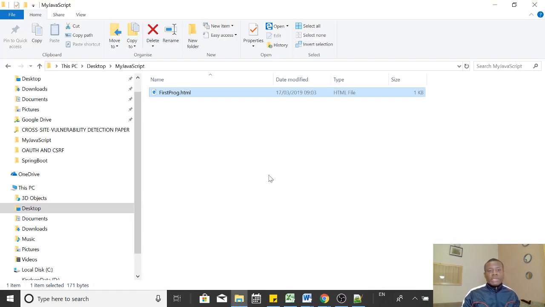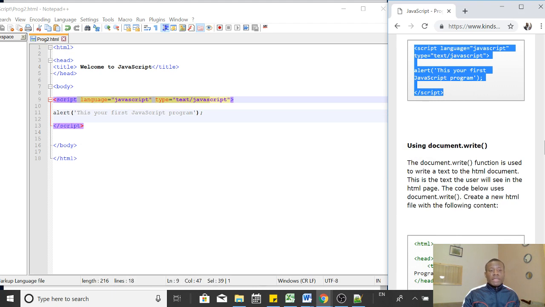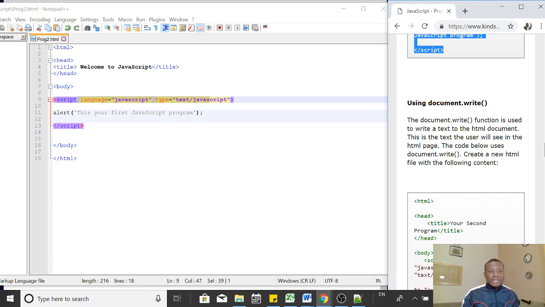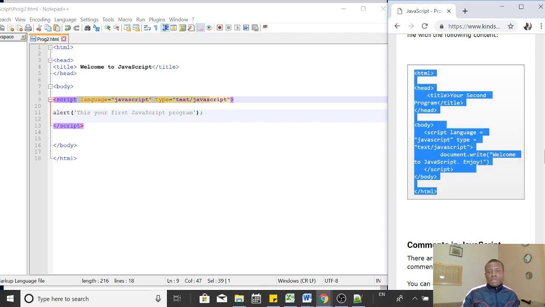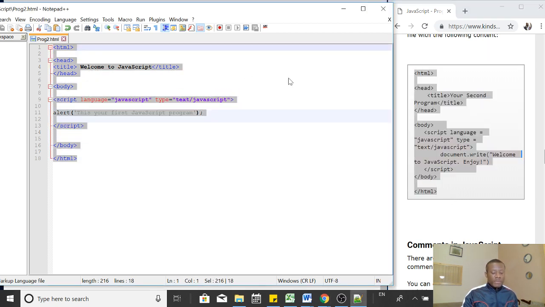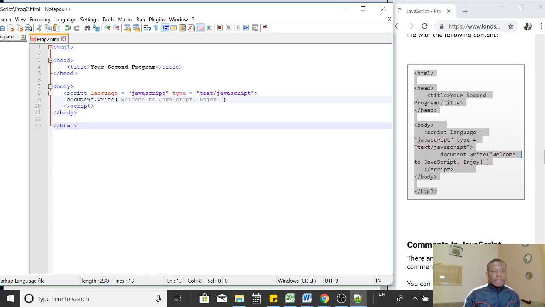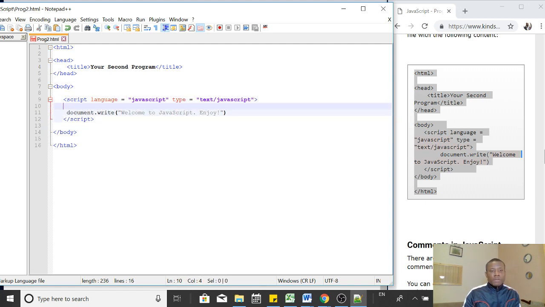We cannot always be using a modal pop-up. We should use document.write to actually write to the body of the page. So I'm now going to replace this alert with document.write. I'm going to copy document.write from here instead of copying everything. For you, you can copy everything so that it illustrates what you should be doing with this lesson. I've copied everything and pasted it in the same format. I'm going to make some space here. So inside the script and /script tag, we have document.write, Welcome to JavaScript. Enjoy. Let's run this code and see how it is.